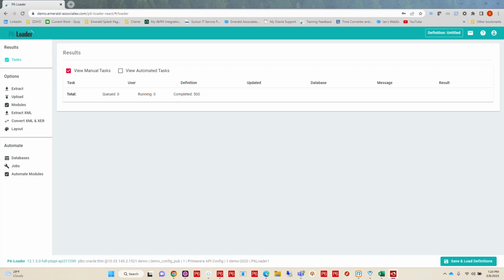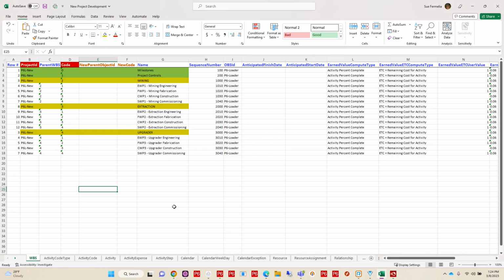I'm going to show you how you can use P6-Loader to create a project in P6 with all of its components that you might need for your new project. So in my P6-Loader workbook, I'm first of all going to start building out my WBS.